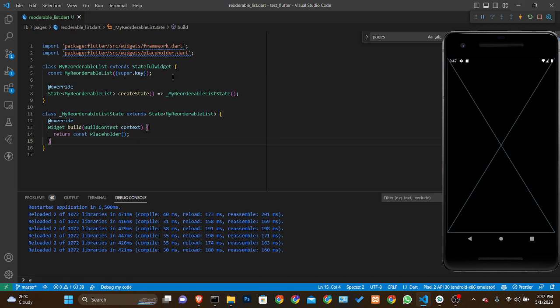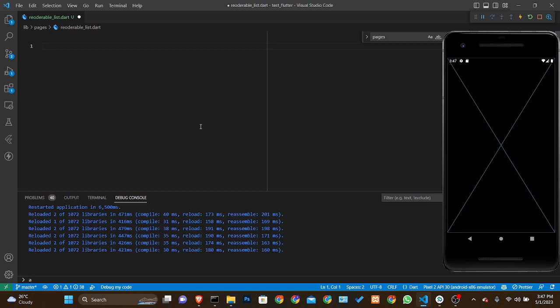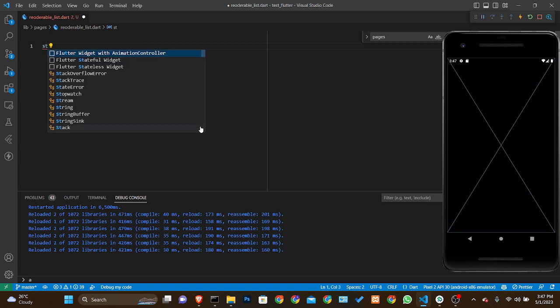So this is my reorder list file. So to make it, let's copy this. Okay. So you can do st. If you write st, then it will come up as stateless widget or stateful widget. Right now we are going for the stateful widget because we need to change something. So if you don't need to change anything, you can do stateless widget, or if you are getting your state changed from anywhere else, then you can also use stateless widget.